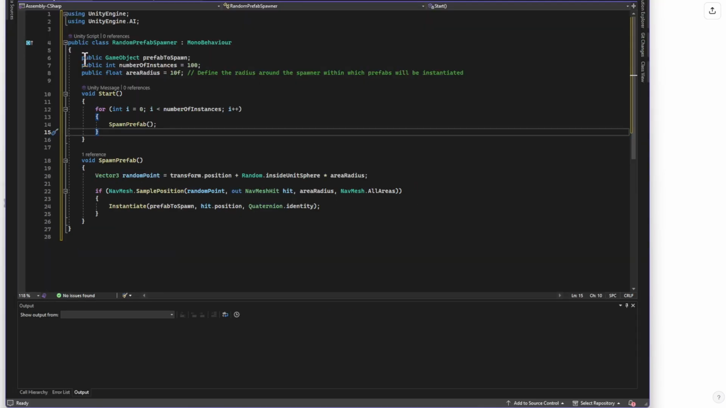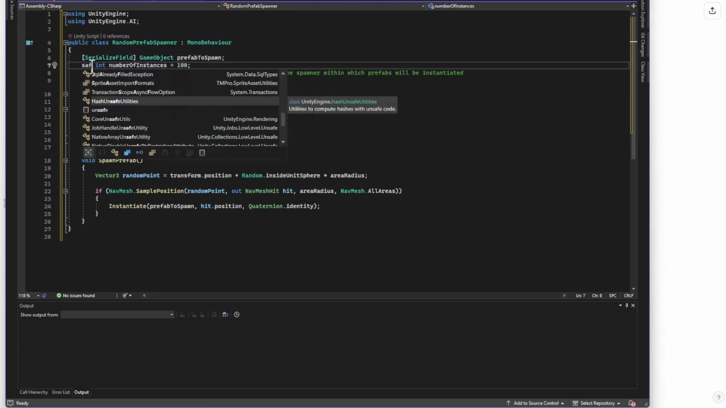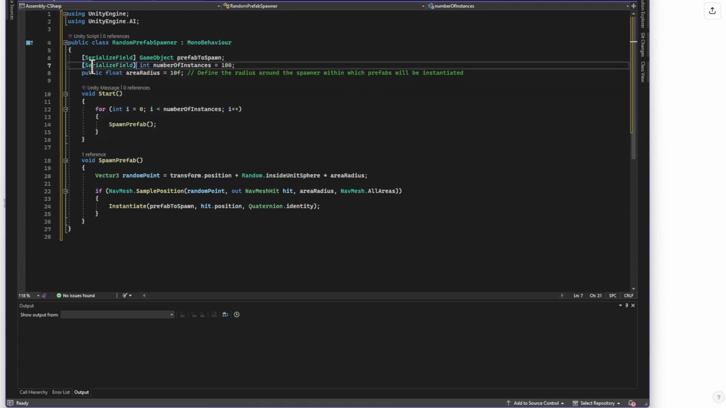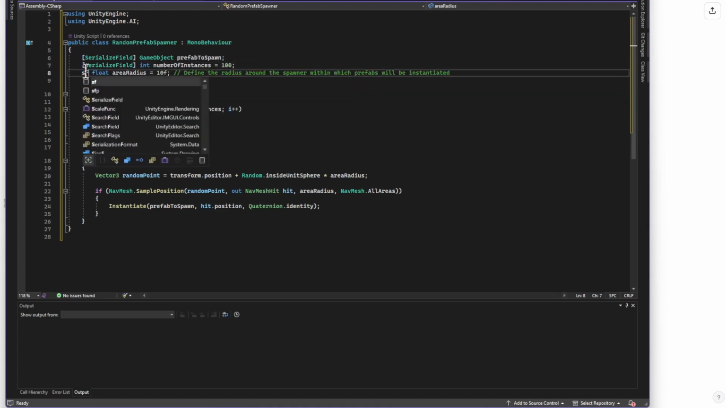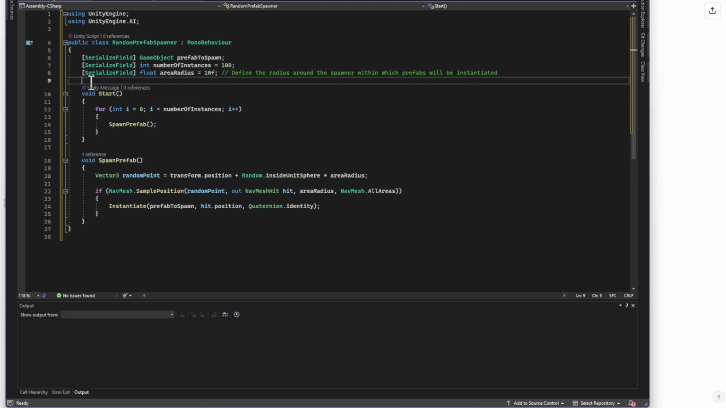Okay, so all three of these are public. I think the intent for making them public here is so that we can access them in the user interface, but what's better than public is using serialized field to make our code safer, so they can only be accessed here or in the public interface, not everywhere. Okay, we're defaulting to 100 because that's what I told it. Area of 10 is the radius. We will start with that.